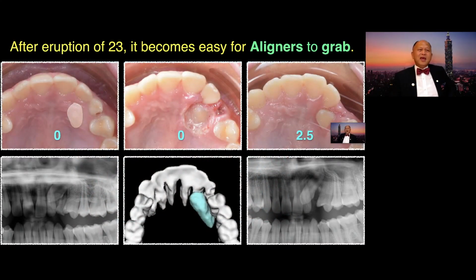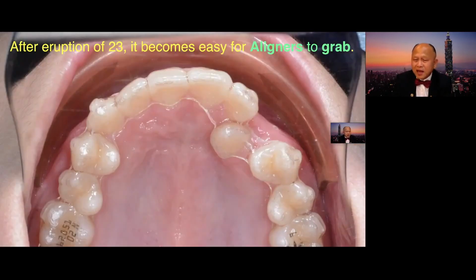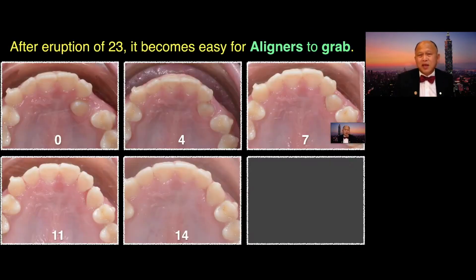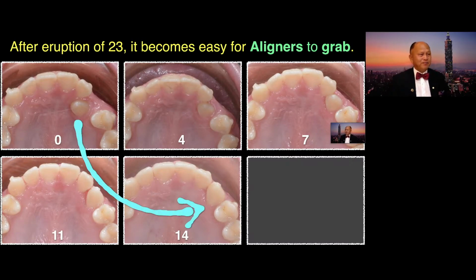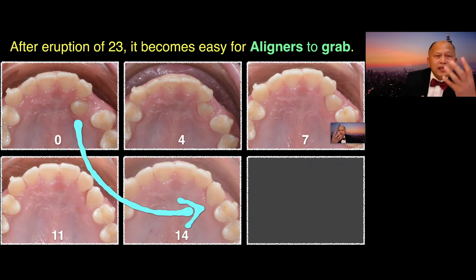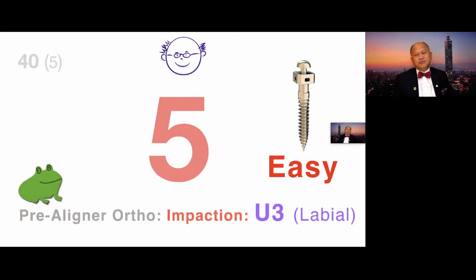Okay, 1 minute. After eruption of the canine, it becomes easy for an aligner to grab this canine. If it doesn't erupt, how can you grab this impacted palatal canine? It's virtually impossible. Not impossible, but very difficult. Never say never. Never say impossible. It would be very difficult. So you open up the window, you remove the soft tissue, and you wait for auto eruption for 4 months. And 4 months later, it's ready for the aligner procedure.